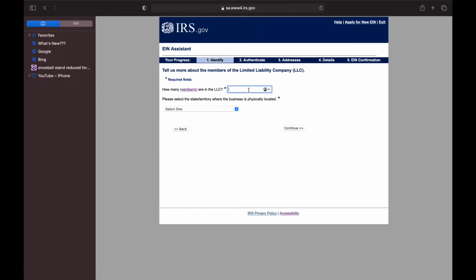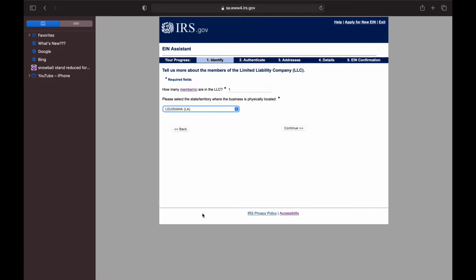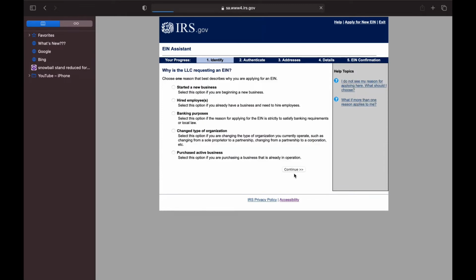How many members are in your LLC? I only have one, which is myself, and the state that my business is located in. Continue. More information regarding your LLC. Continue. Choose why you want an EIN number.